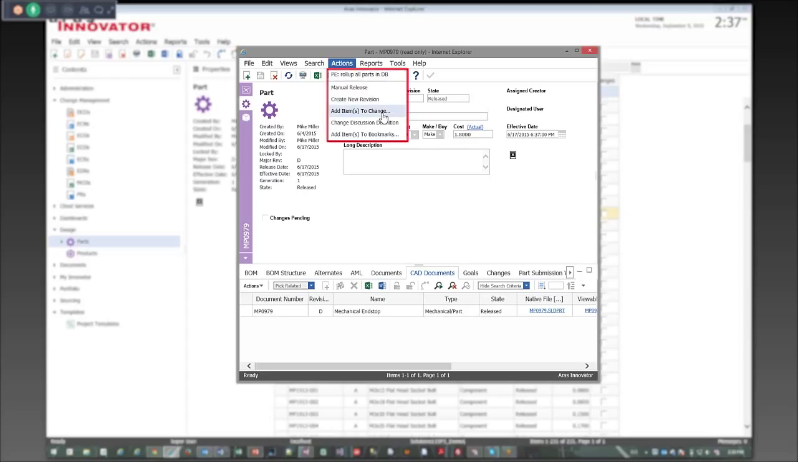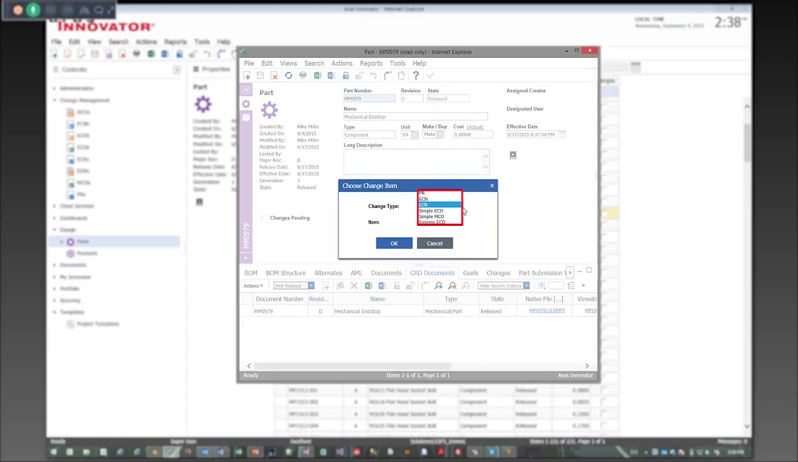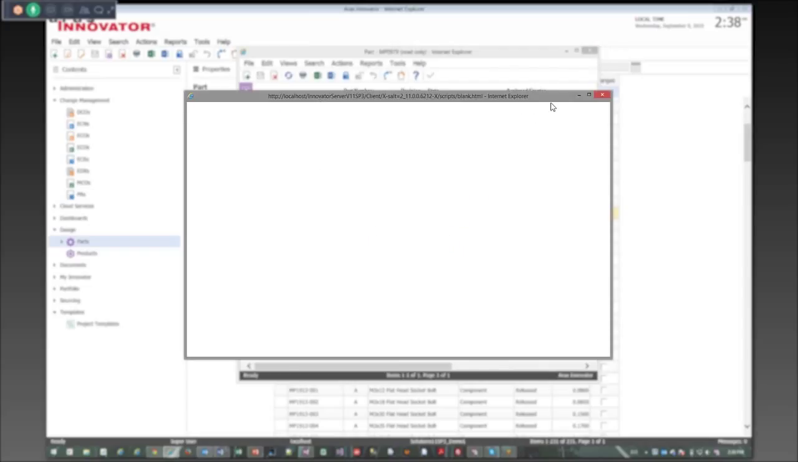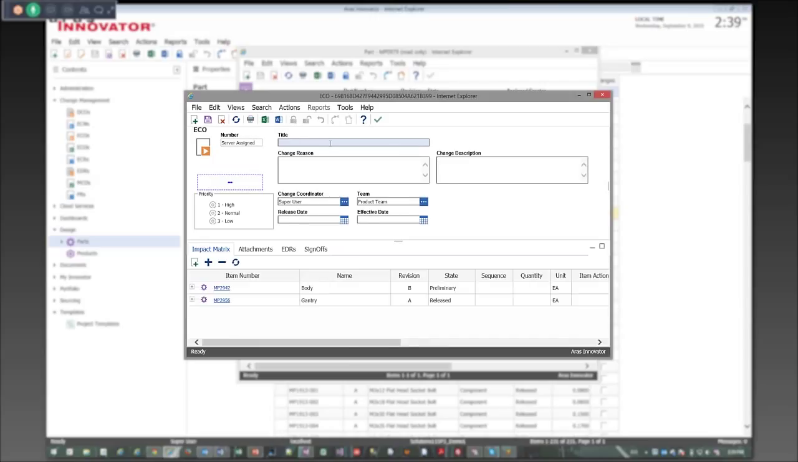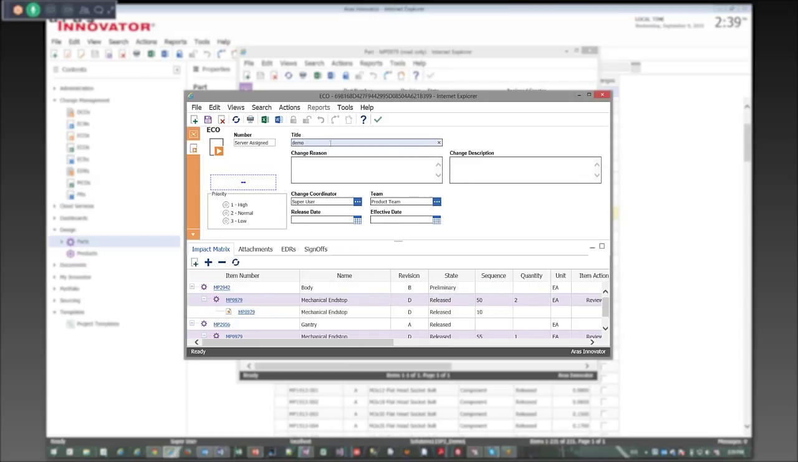So I'm just going to add this item to a change. So I'm going to add this part, this mechanical end stop, to a change. So I'm going to choose an Express ECO. And this is now going to generate the ECO for me. And we're just going to call this Demo 1. And all the other information is pre-populated here with the basic information. These can all be changed. Change reason and change description, typically you'd fill those out.